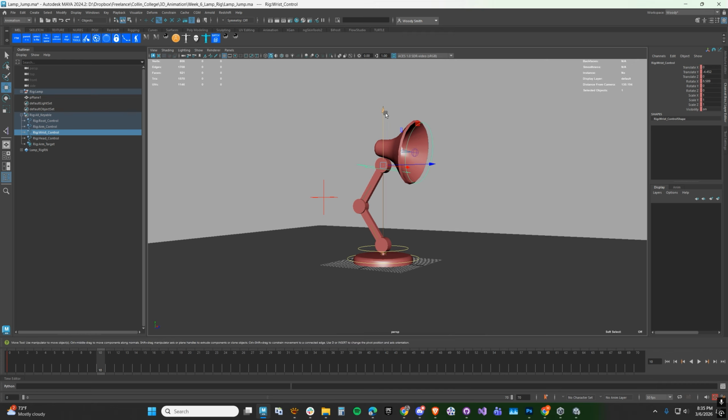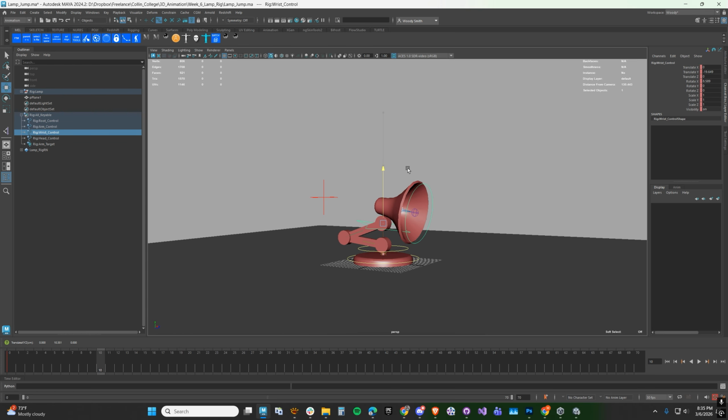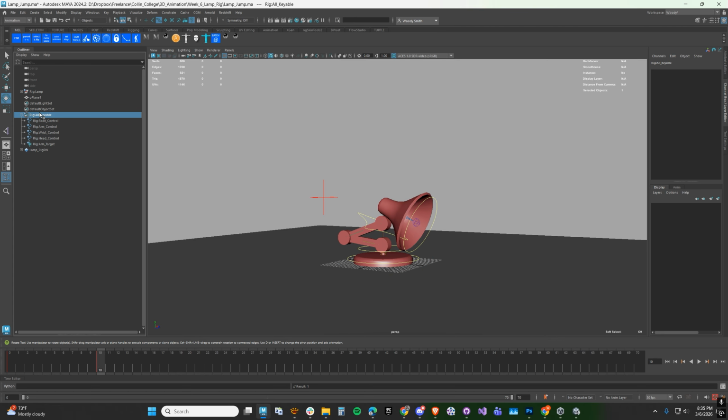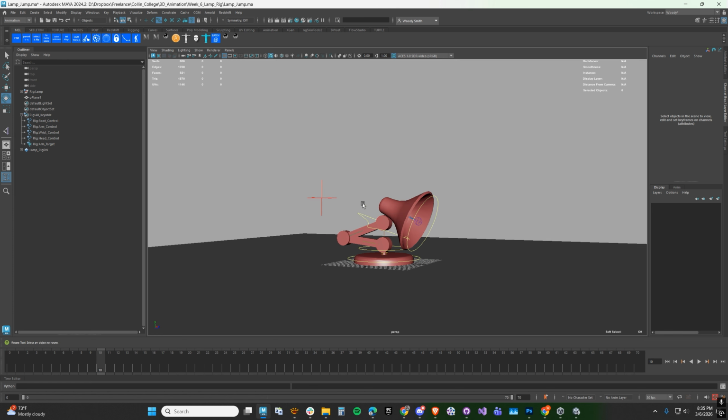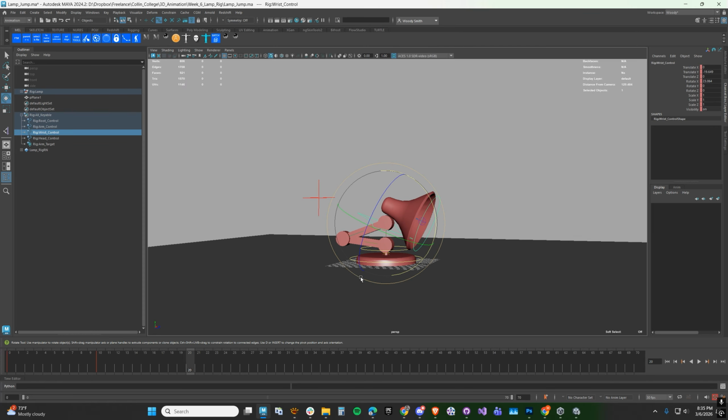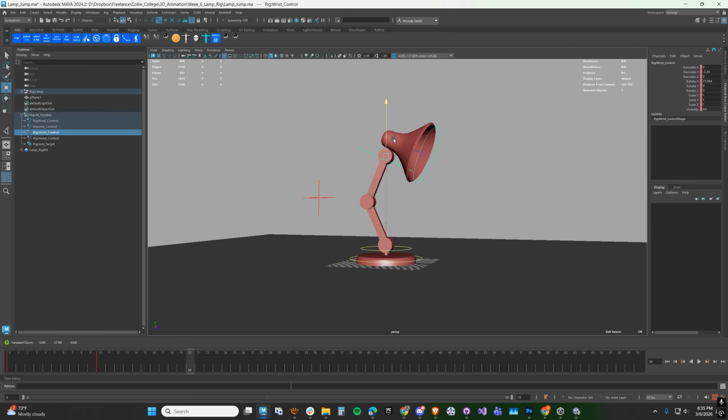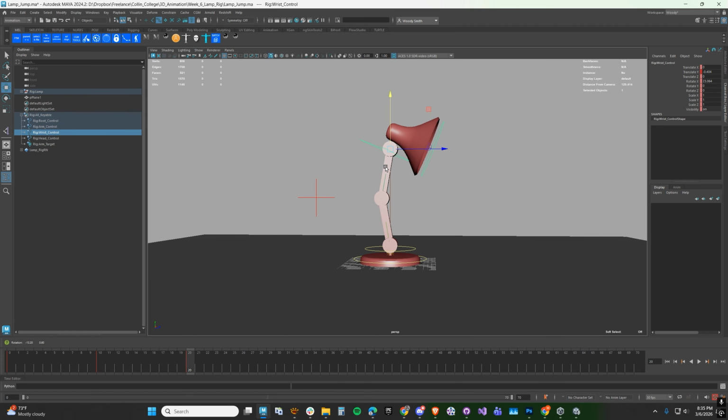So at frame 10, we're going to do the anticipation pose. So we're going to bend the character down. We're going to bend his head down. And we're going to select all of our keyable controls, and we're just going to set a key. So it's a very simple pose to make, and that's one of the reasons that we are animating the lamp, is it's a very simple character. The next pose that we're going to make is called the jumping pose. It's going to be the moment that the character is jumping and lifting off the ground.